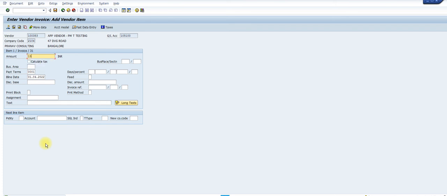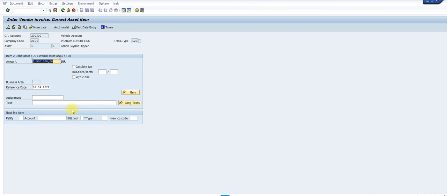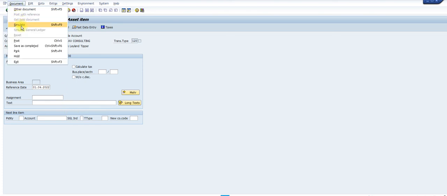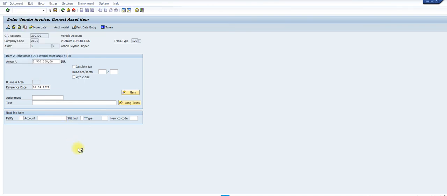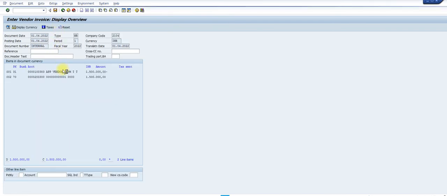Say 15 lakh, then 70. Then you have to give the asset number. Then transaction type, external transaction procured from outside. Give star. Then go to document, simulate. So click on save. Let's wait.